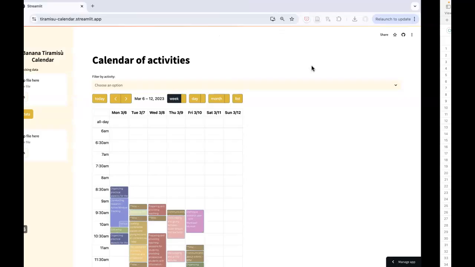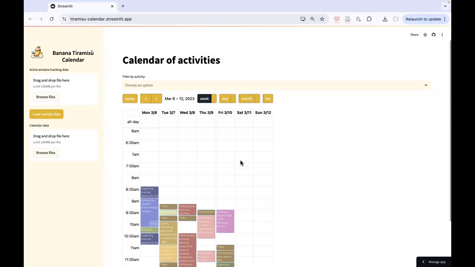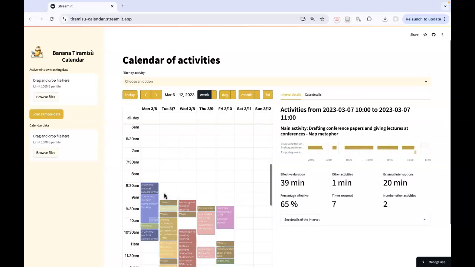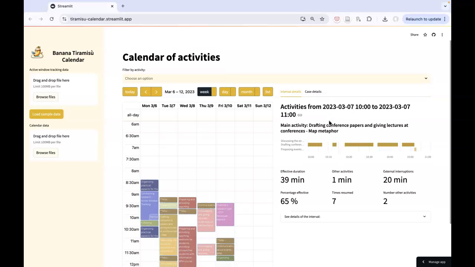So once we load this information in the application, we get this calendar view, which is the backdrop and provides a common ground for our application. Here we can see all the activities performed, and we can click on any of the activities to get details on this activity. So here we get the details in the period from 10 a.m. to 11 a.m., the 7th of March.